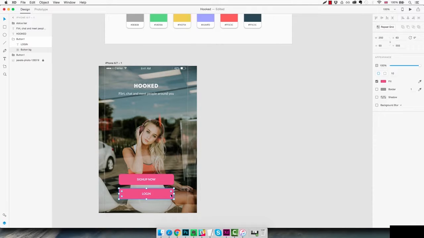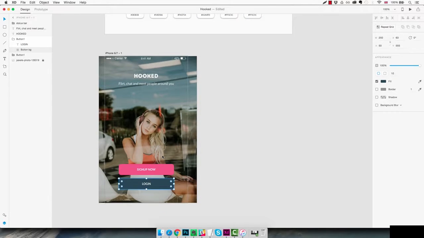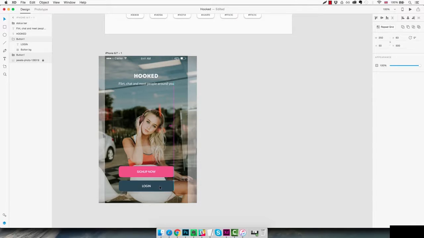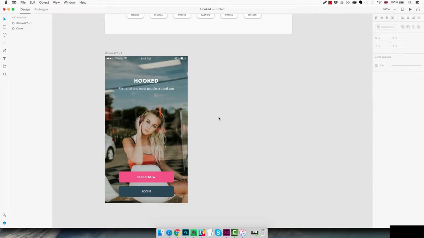and we're going to change the color using this color here, which we're gonna get by using the color picker. There we go. Now we can select both of the buttons and drag them down a little bit towards the bottom of the screen, and probably move down a little bit the title, the logo, and the subtitle. And this is our home screen.